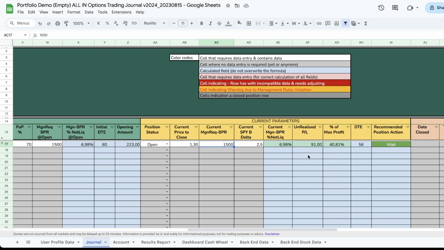I now have an unrealized P&L of $91 and this means that I am at 40% of max profit. The same updated calculations in the spreadsheet would happen if I change the margin requirement or, for example, the SPY beta delta. The calculations will adapt automatically.